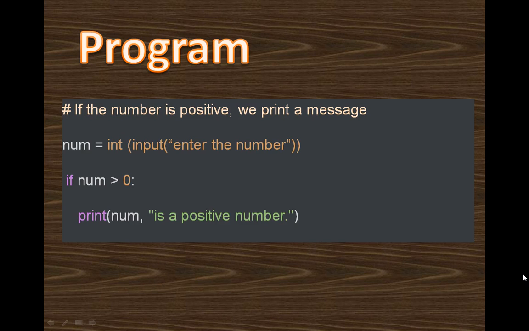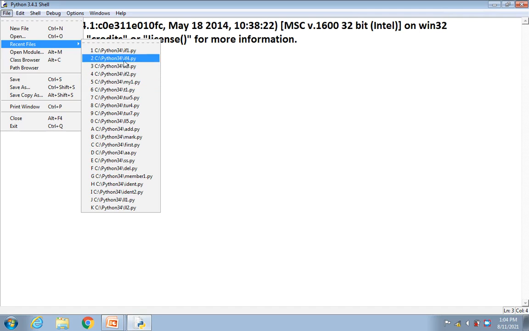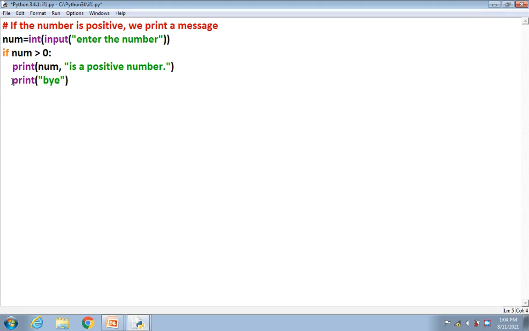If number is greater than 0, then it will print "number is positive." And if it is not greater than 0, it won't print anything. How it will work, we will see with the help of our program part. So let's go to the Python shell. I have already stored the program, so I am just going to open it to explain the concept.